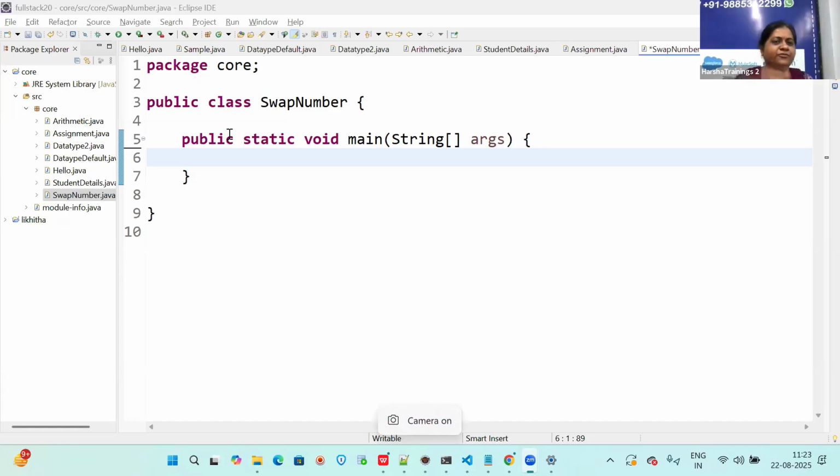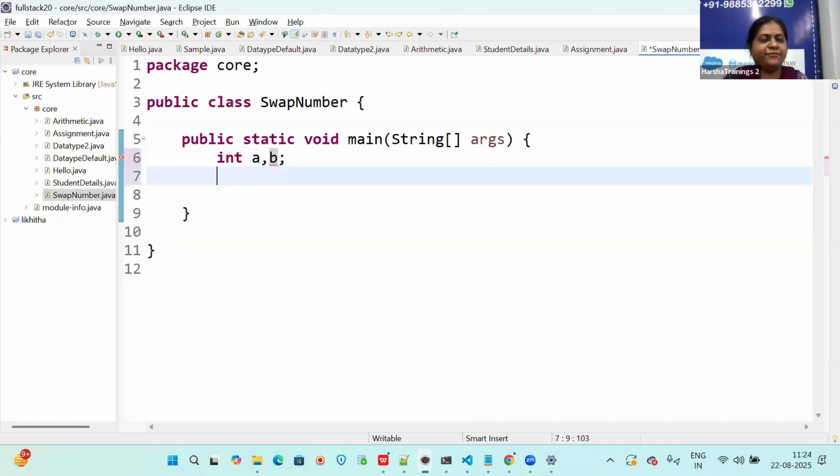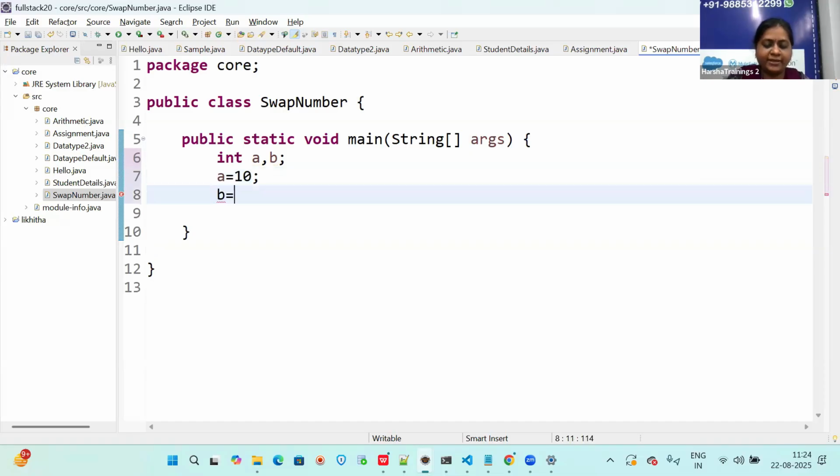You need not write full code. Just write the logic. Complete class, class name, main method, these are all not required. When I ask you something, you can just write the logic. So here we have to take int a comma b. I said without third variable, that is without temporary variable. A is equal to, let us say, 10. And let us say b is equal to 5. Any number you take.